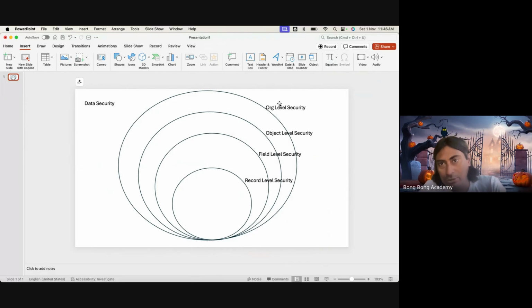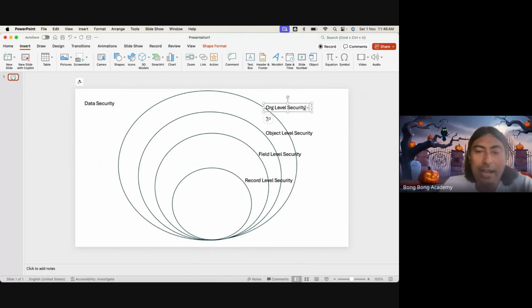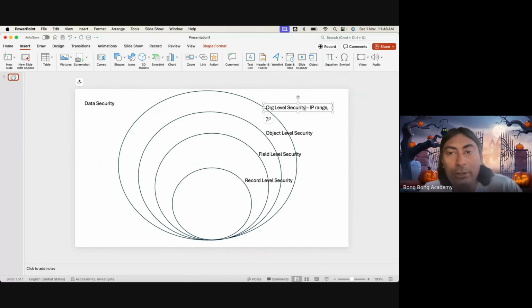Okay. What is org level security? Org level security can be defined by IP ranges. I can set an IP range. Then we can go for multi-factor authentication. User ID and password is the first level security, right? If you do not have a credential, you cannot log into an org, right? If you do not log into the org, you see no data, right? So login is basically the first level security.